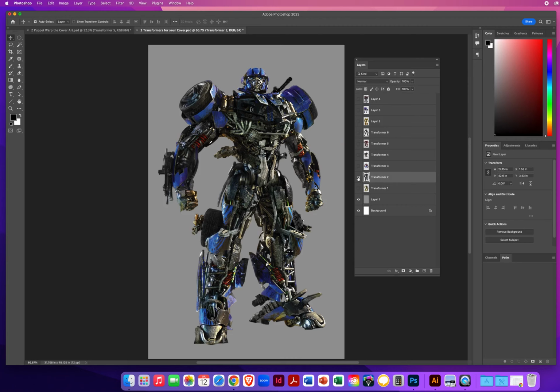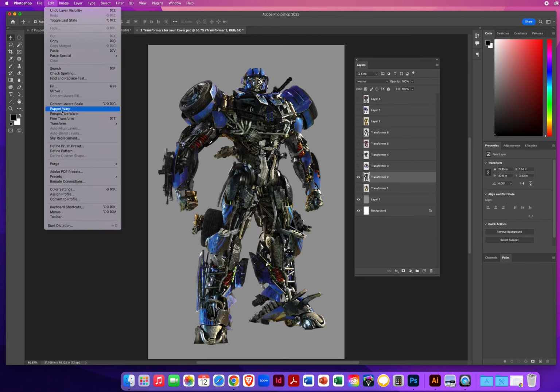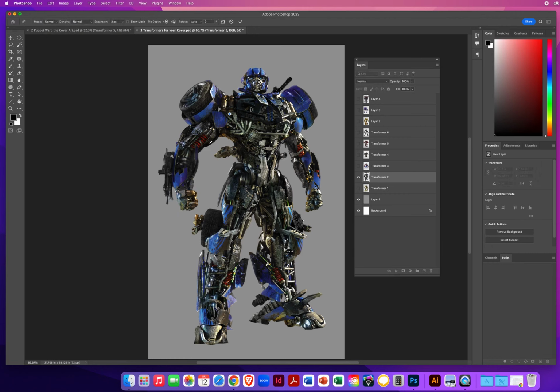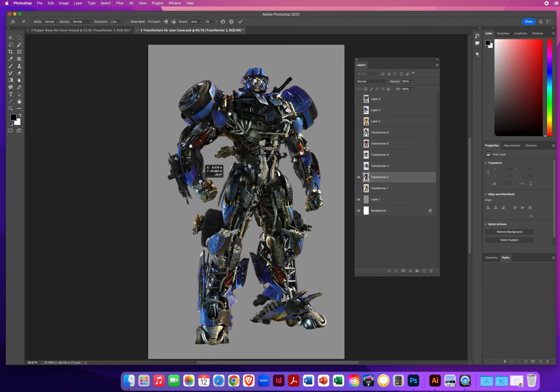That one looks pretty good. I like those hands coming out. So let's see if we can do it again. Edit, puppet warp, pin down the shoulders and the head and the elbows and the hands. And let's see if I can do this without pinning down the rest of him. Ooh, I can. Good. So let's move that up just a little bit.